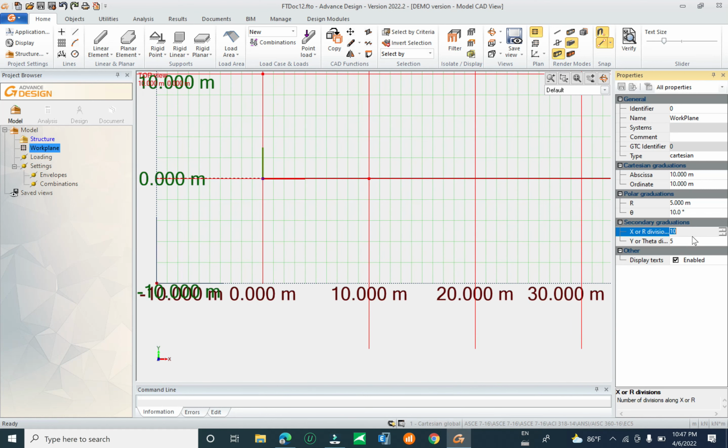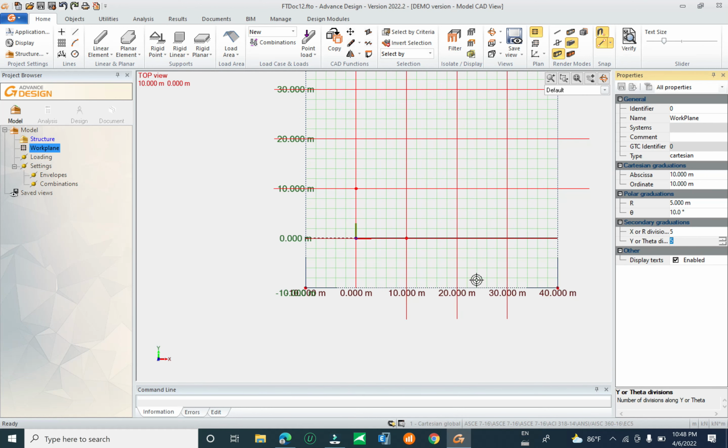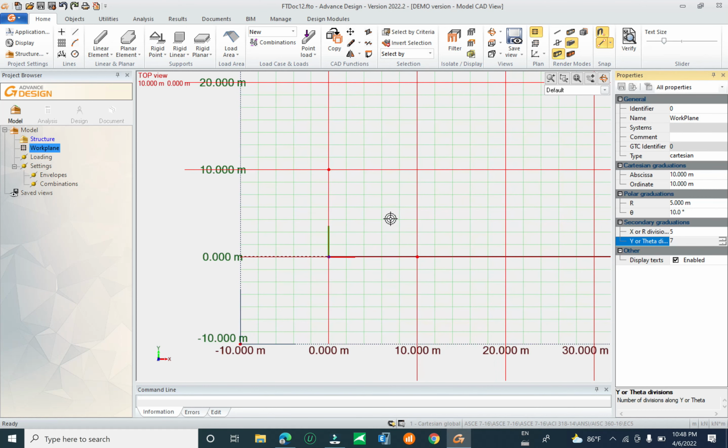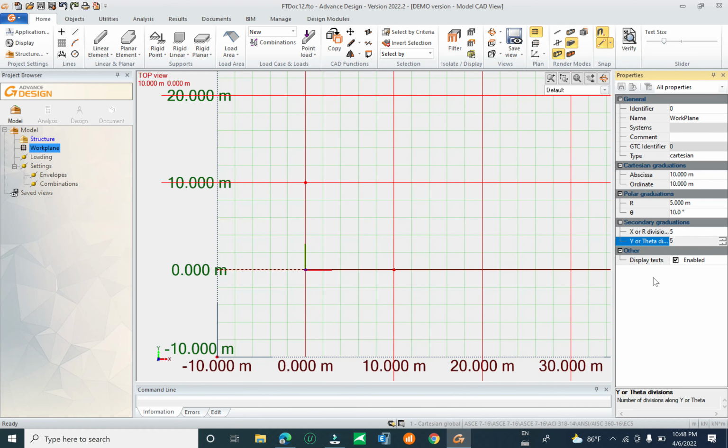Now I want to keep everything the same as the default, and for the Y you can change it also to other numbers you want. The division in Y direction we will change to 7, 1, 2, 3, 4, 5, 6, 7, and for the X it is 1, 2, 3, 4, 5. Now we want to keep it in the square 5, okay.